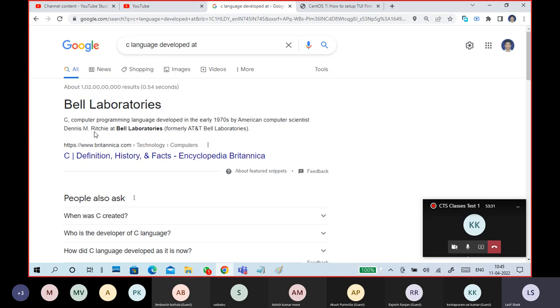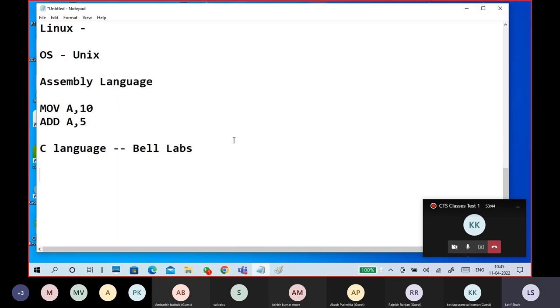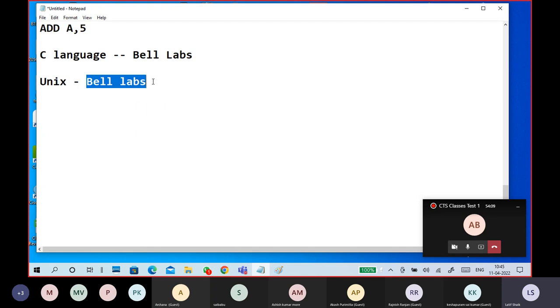Bell Labs, okay. Dennis Ritchie, right? American computer scientist, 1970s only. Formerly AT&T Bell Laboratories. And Unix was developed at the same Bell Labs only. For short form, you put Bell Labs, Bell Laboratories. So it was developed in Bell Labs only.